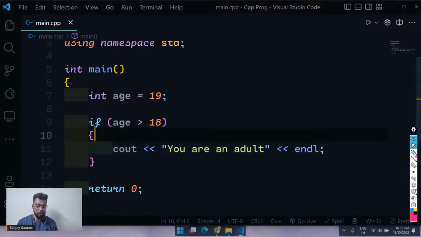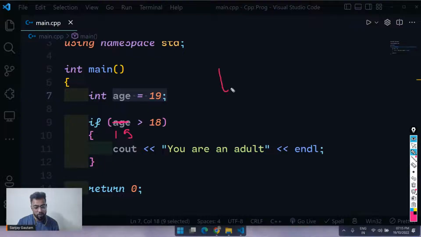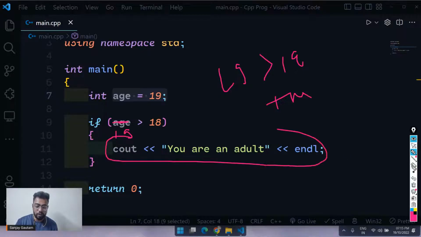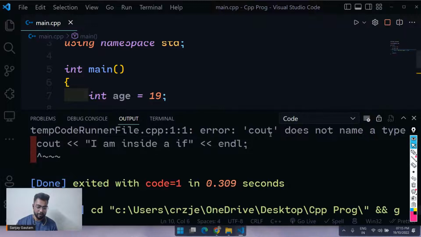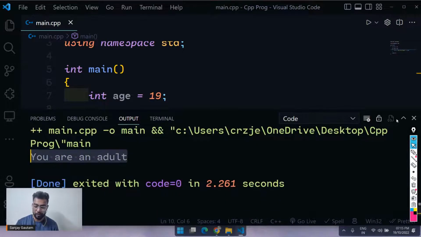Yeah, so if age is greater than 18, I will cout "You are an adult." So right now age is 19, isn't it? So we will replace the variable age with 19. Is 19 greater than 18? Yes, it is. So you will get a true here, and this piece of code will get executed. See here, "You are an adult."